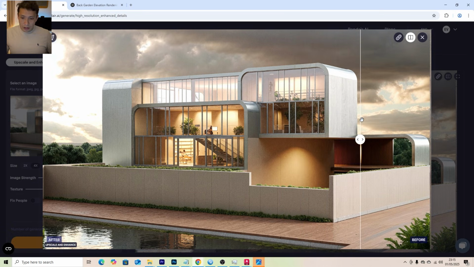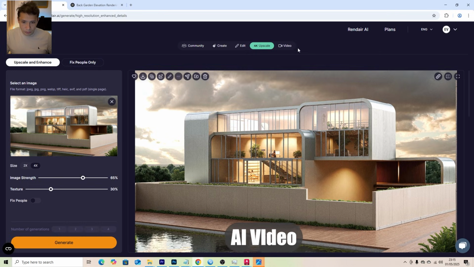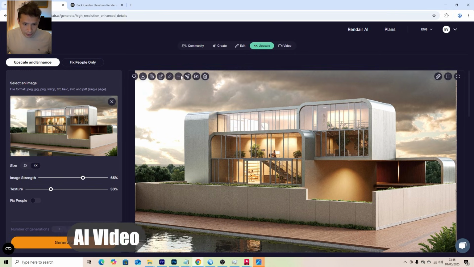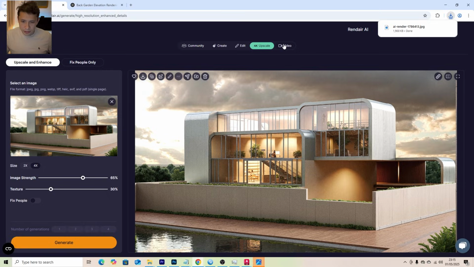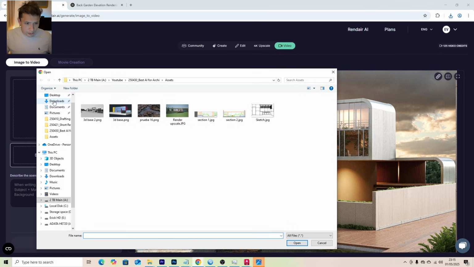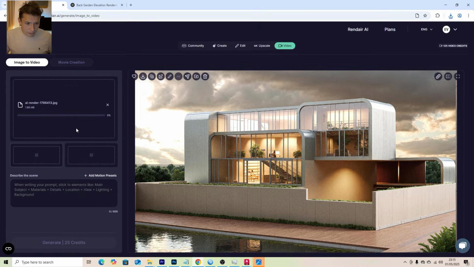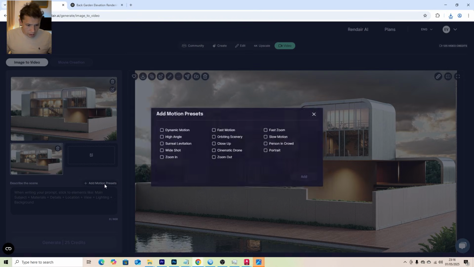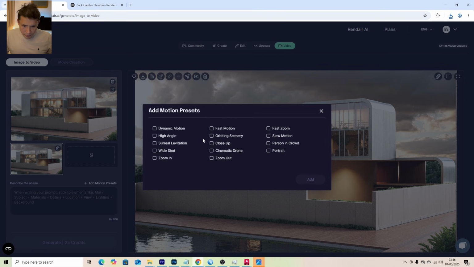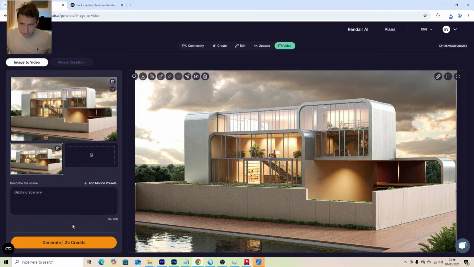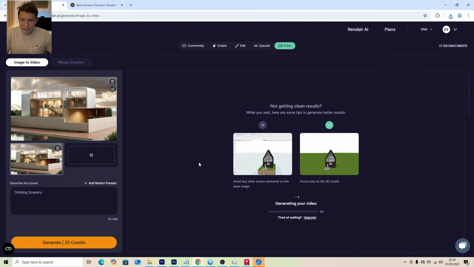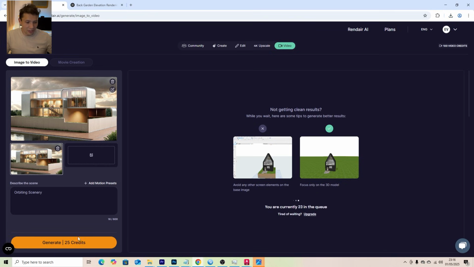For our last step and our last bit in this journey, we're gonna try to transform this into video. So we're gonna go to video, we're gonna select this one, and we're going to download it. Then we're gonna go to video, go to downloads, and we're gonna select this one right here. We're gonna crop it, and now we're gonna do an orbiting scenario, and we're gonna type on, and this has spent 25 credits from my membership. Now I have 100 video credits left.